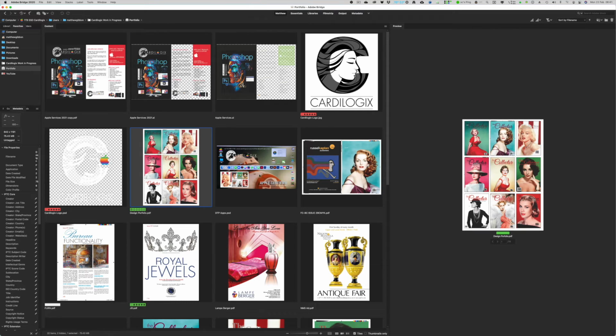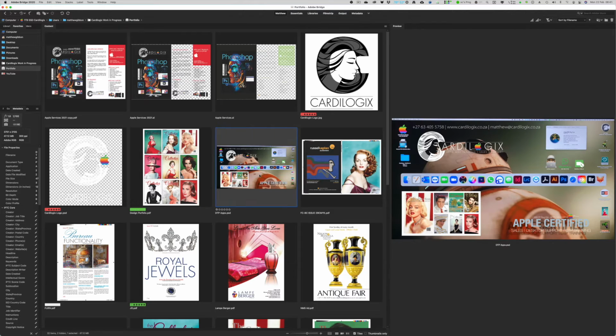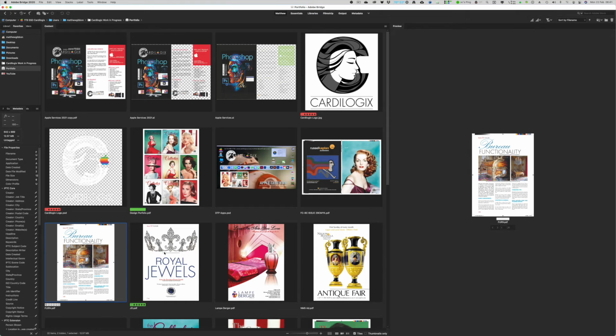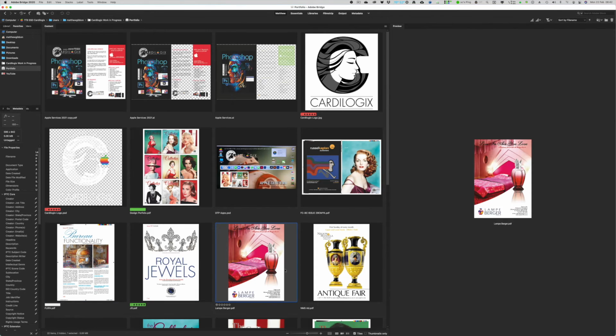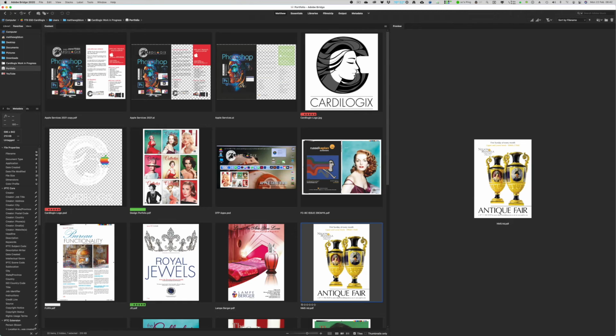I really like Bridge as a working platform from Adobe. Again, all the Adobe products, I've been using them for over 20, 30 years now. And again, Adobe's product is fantastic, and has really grown in leaps and bounds over the years.